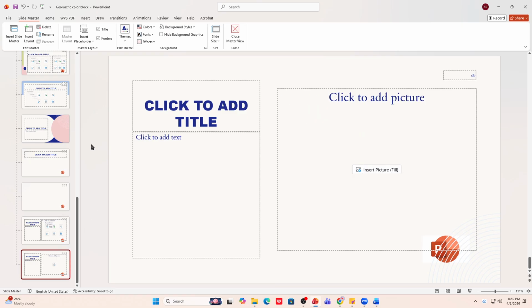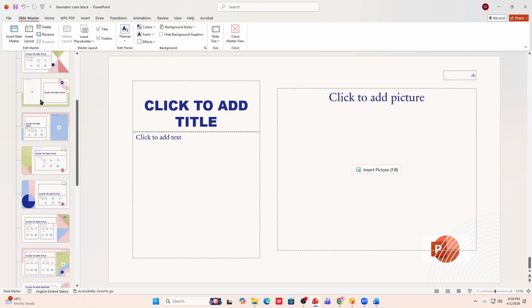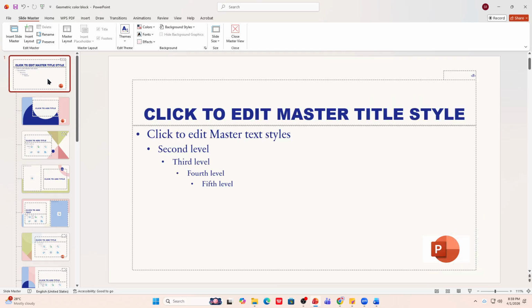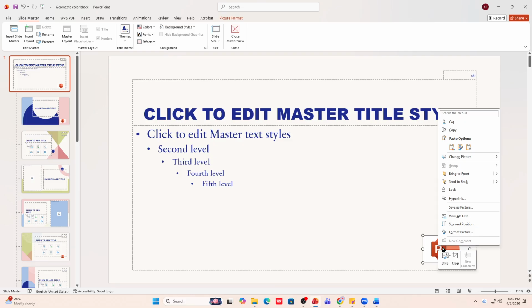When you're done, close the slide master by clicking Close Master View at the top. This returns you to your normal slides. Take a moment to flip through a few slides to confirm the watermark is gone.